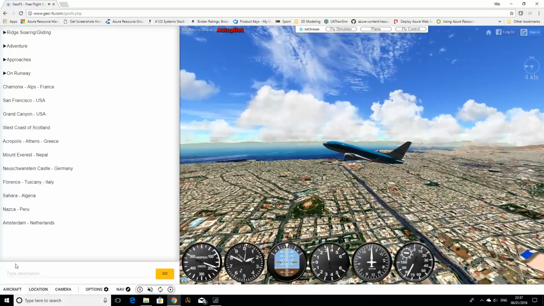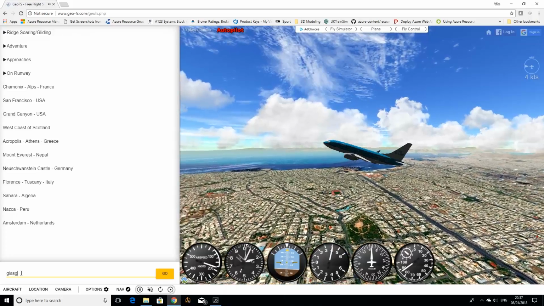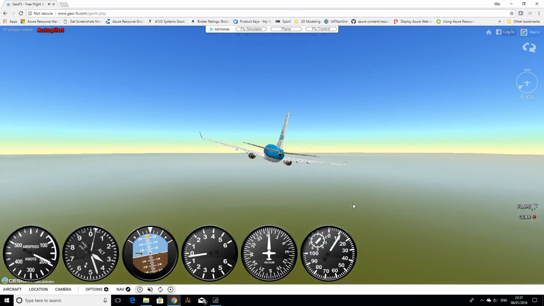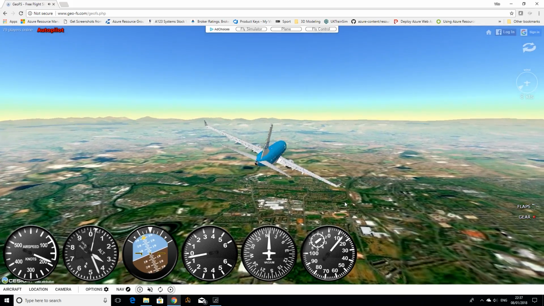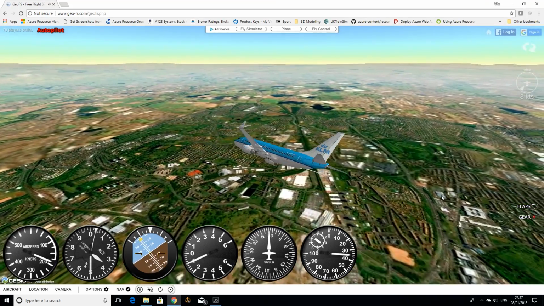And if there's a location you don't see on there, you can just type in a destination. So let's change to Glasgow in Scotland and click on OK. And there we are. We're in Scotland, and it's even got the scenery for it. Fantastic, eh? So quick and straightforward.